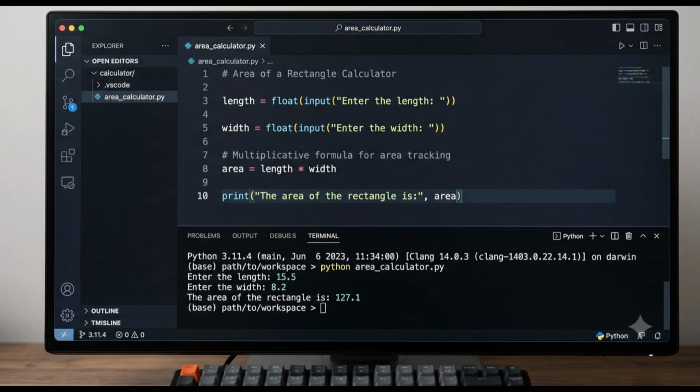Finally, we need to show the result to the user, and we do that using the print function. Inside the parentheses, we give it two things separated by a comma. First, a piece of text inside quotes: "The area of the rectangle is". Python will display this text exactly as it is written.